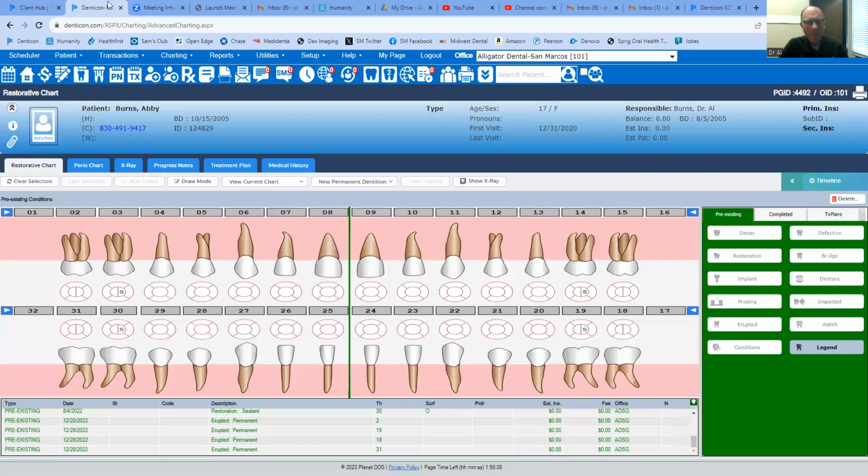So here, I'm going to bring up the screen here of a patient. Abby, all right? So here's Abby Burns. This is my daughter, all right? And her charting. Of course, this is going to be our fake template that we're going to be using to discuss charting and chart notes, okay?